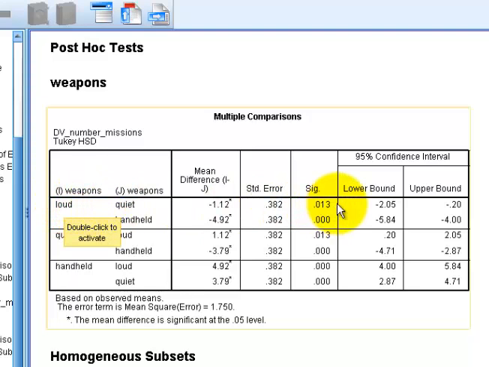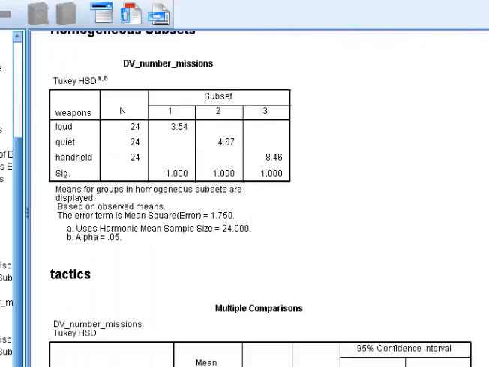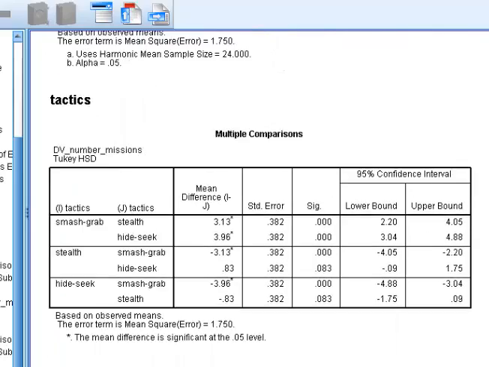So between the loud and quiet weapons, there was a significant difference. Between the loud and the handheld weapons, there was a significant difference. So when it comes to weapons, yes, there's a significant difference which weapon to take. Okay? And I think that's about it. We don't look at homogeneous subsets.